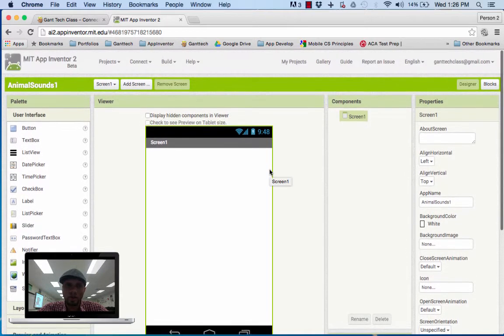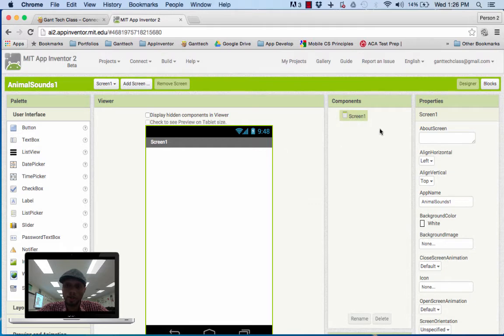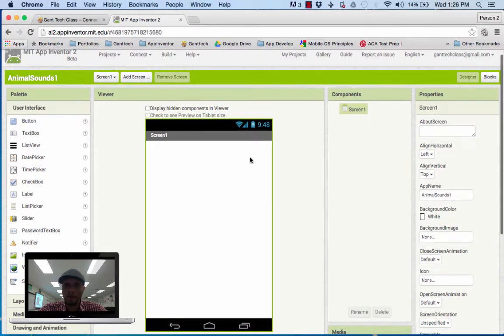So the first thing you always want to do when you open up a project is under Screen 1. And right now you can see Screen 1 is selected under Components. Since Screen 1 is selected, the properties are referring to my Screen 1 or my main screen. So Screen 1 is always going to be the first screen that opens up on your app. Right now you can see it says Screen 1 here, but I don't want it to say Screen 1. I actually want it to say Jamie Gant's favorite animal sounds. So again, anytime you want to change anything about your app, you're going to change it in your properties or coding. So I'm going to look in properties.